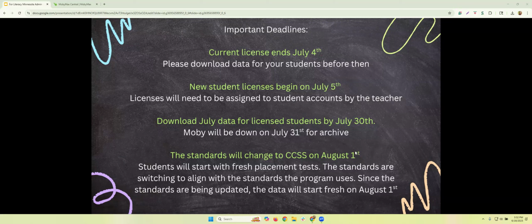They will lose their current progress. Since the standards are changing, they're going to be different, so it's kind of like apples and oranges. So their current progress and placement tests and all of that.